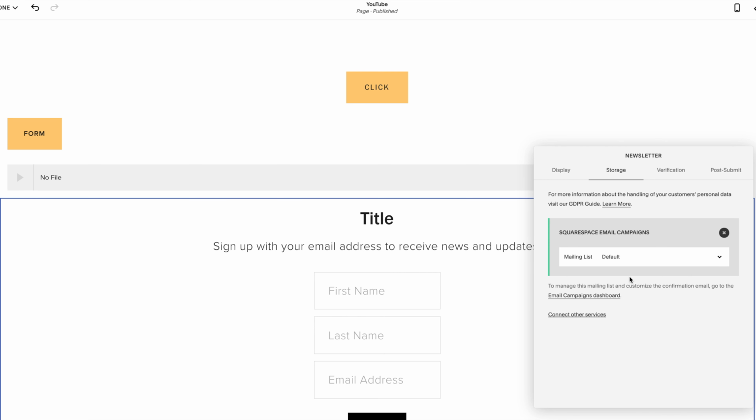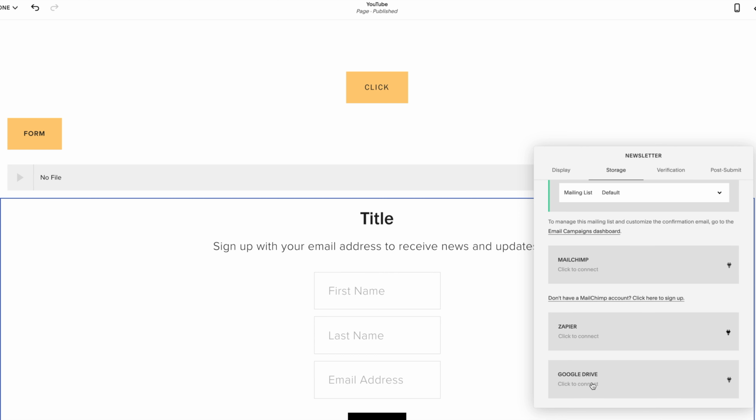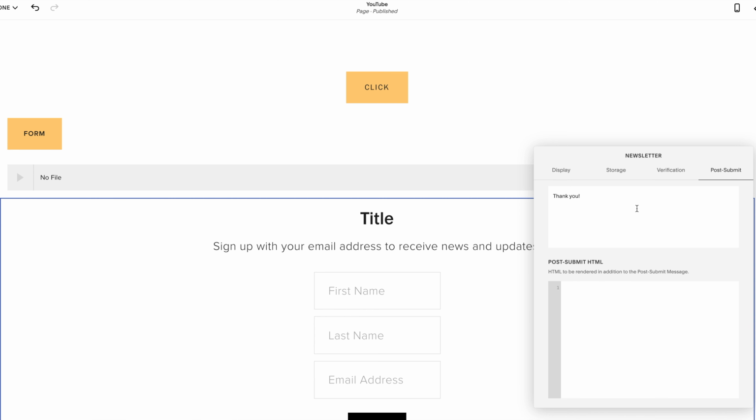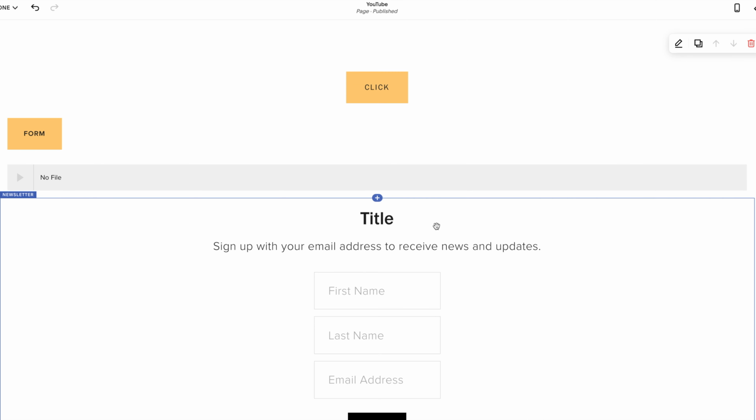Storage, your newsletter block will not show up on your website if you do not have a place of storage. It will show up in a red box, and then when your site is live, it will not show up at all. So you want to pick your mailing list, if it's Squarespace campaigns, or you can connect other services down here. The Google Drive will put it into a spreadsheet for you. You can do a verification here with the reCAPTCHA again, and then again, here's your post submit. So if you want to push them to other content, so say it's a lead magnet and you want to push them to that page with a download, this is where you can redirect them here under the URL. So there is your newsletter block.